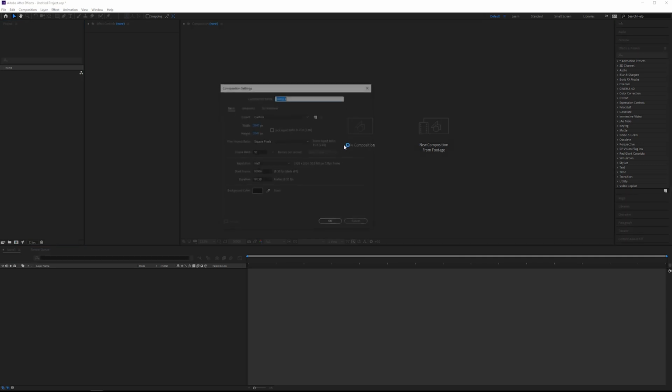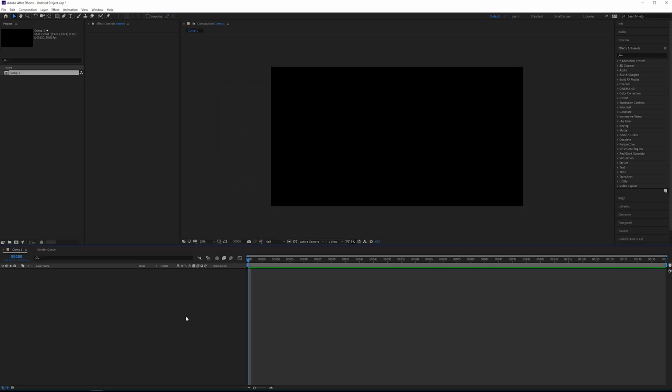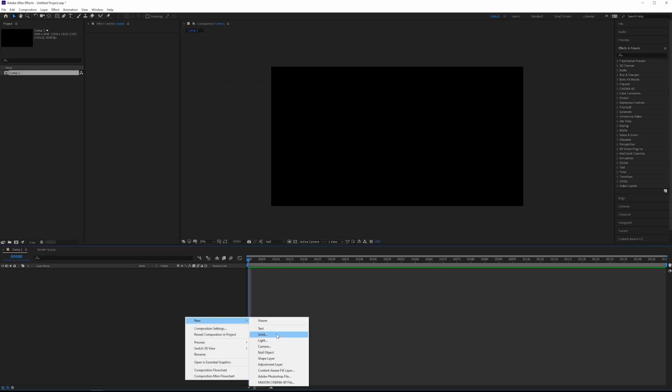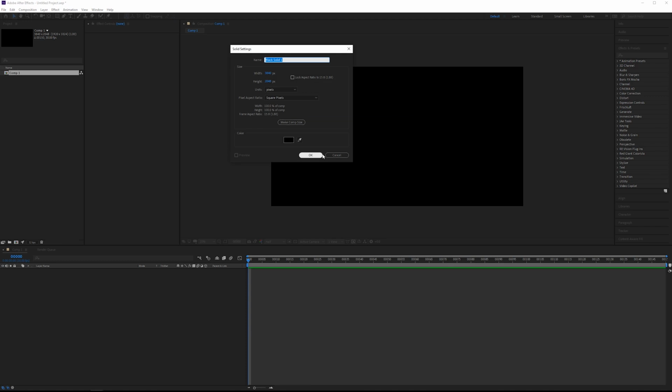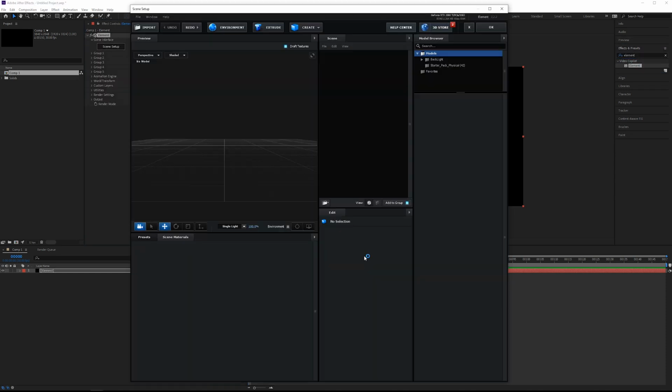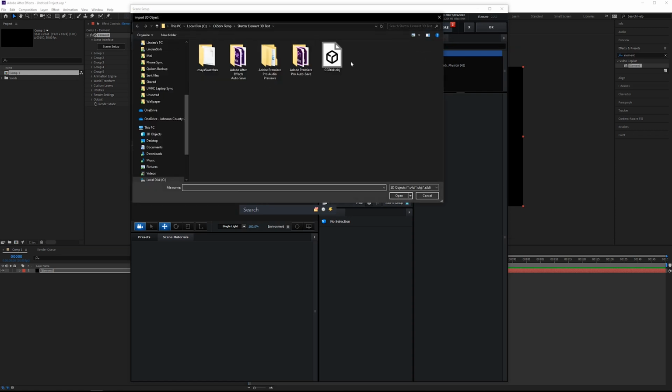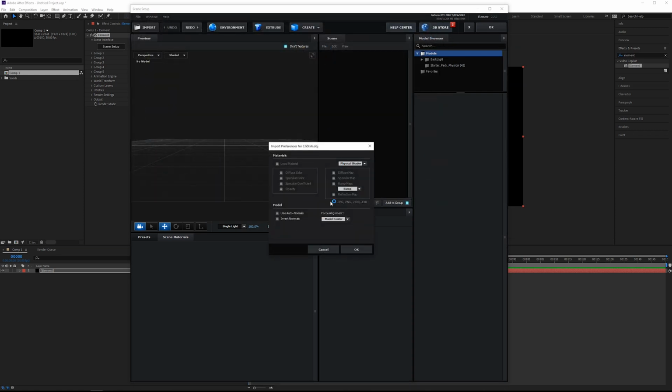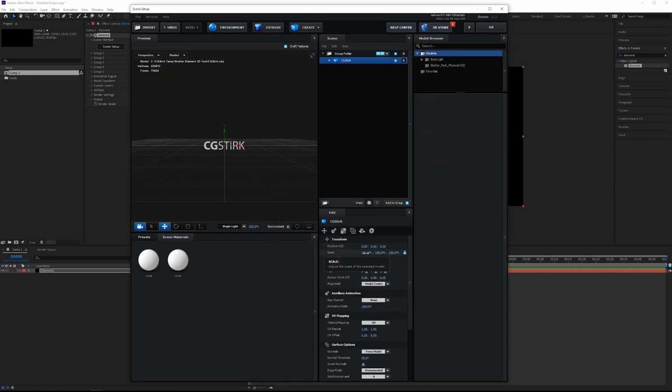So I'm just going to make a standard composition, and inside I'm going to grab a new solid. This is going to be for our text. And then grab an Element effect, and then enter the scene setup. So inside the scene setup, we're going to click import and then go find your OBJ and then click OK. And inside here, if it's too small, just scale it up.